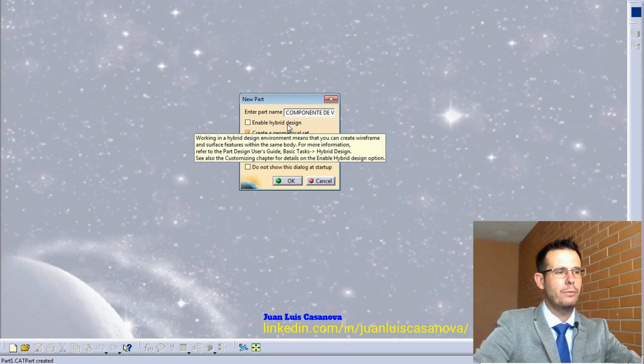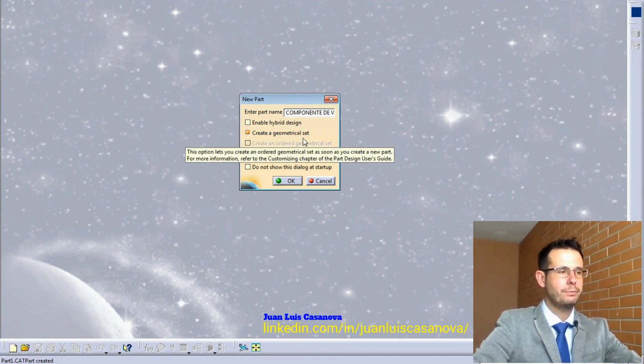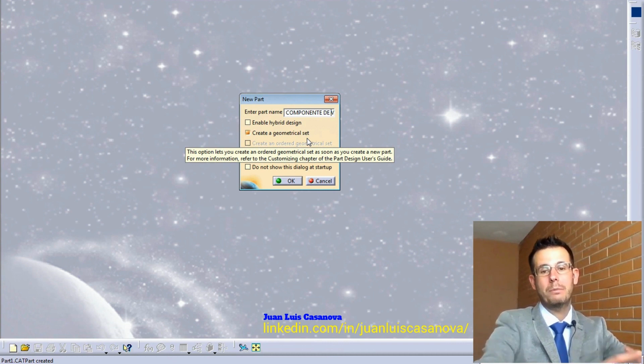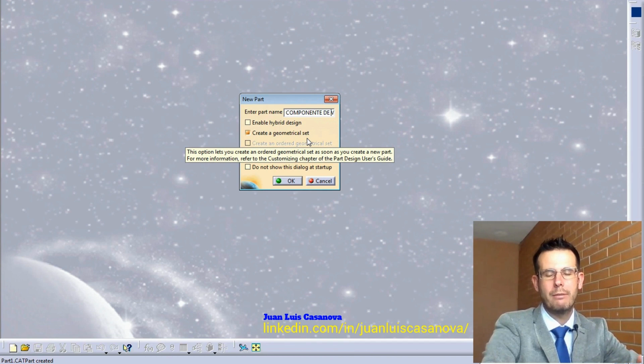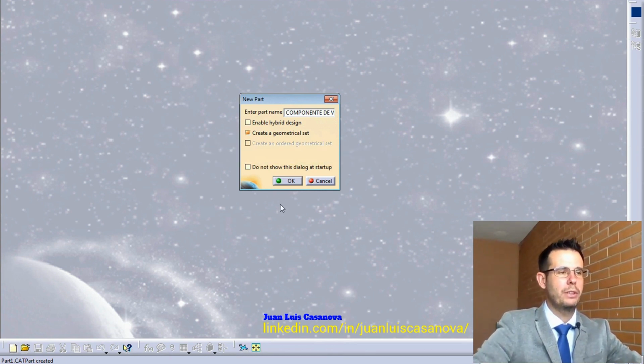And if we want to create a geometrical set, this is important. The geometrical sets are those parts of the geometry tree where the wire elements are stored. We call points, lines, or surfaces wire elements, and the elements that have a volume, a thickness, are the solids, and these are stored in the body. So now we are going to tell it that we want it to create a geometrical set, and now we are going to see it in more detail.